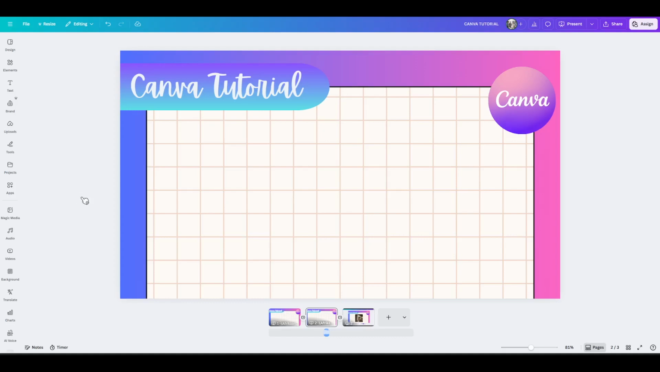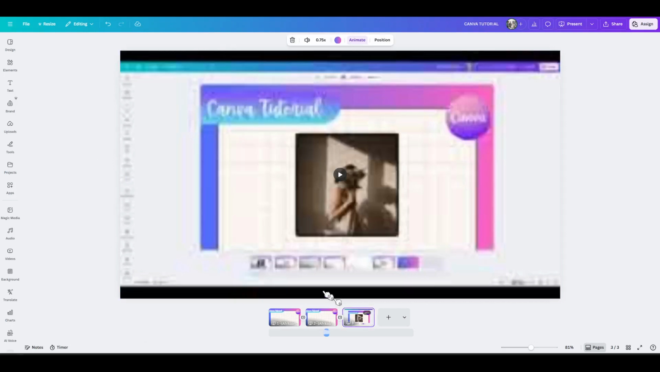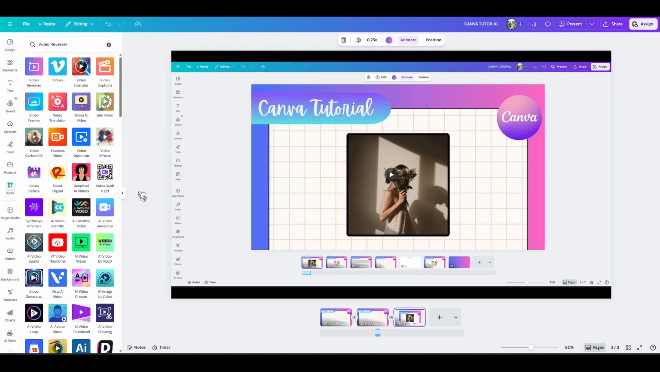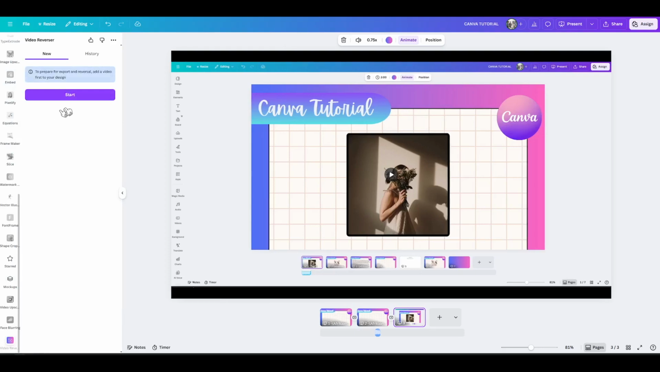Start by opening the Canva project that already contains the video you want to flip backward. On the left-hand sidebar, click the Apps tab. In the search bar that appears, type Video Reverser. When you see the app, click it, then choose Start Now to open the reversal tool inside your project.